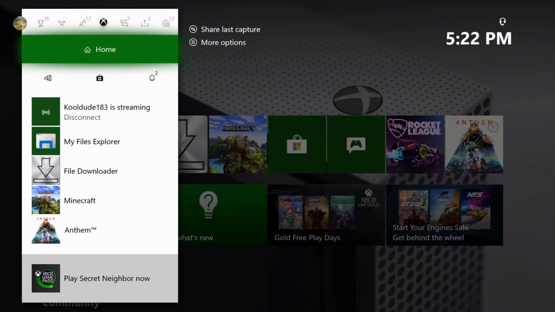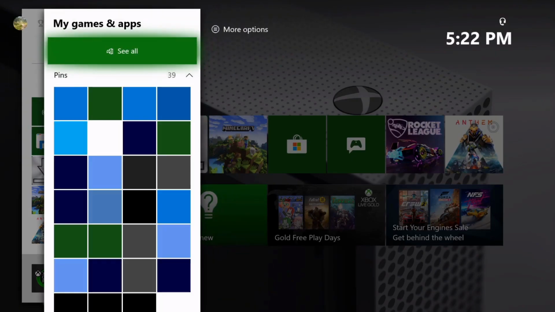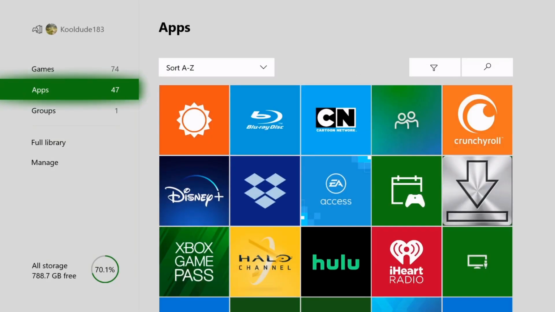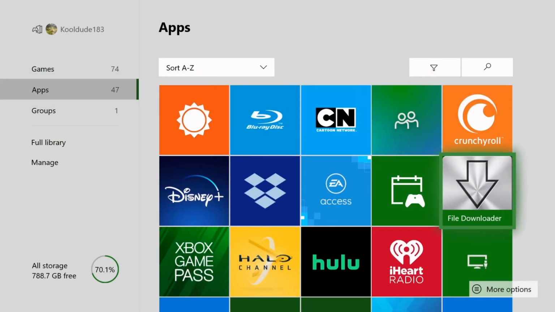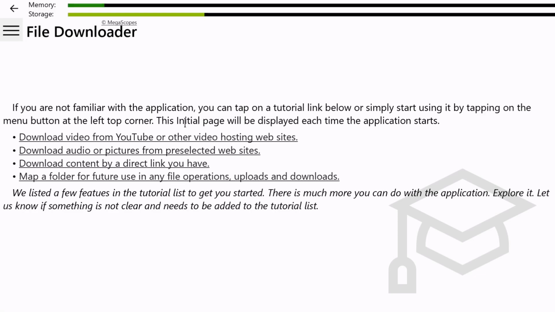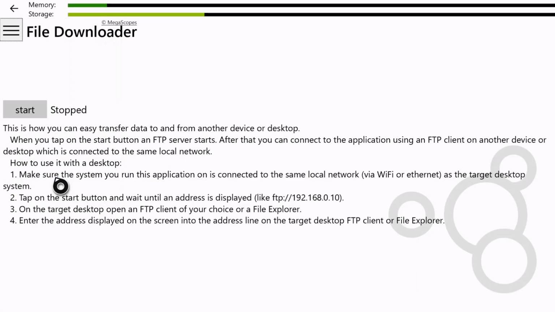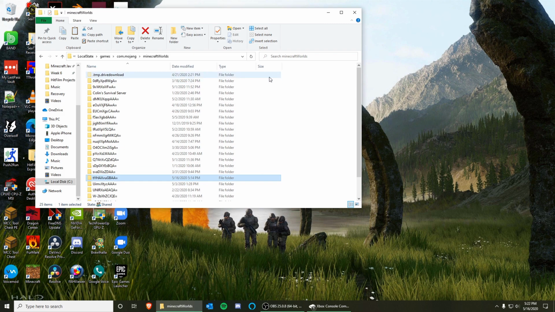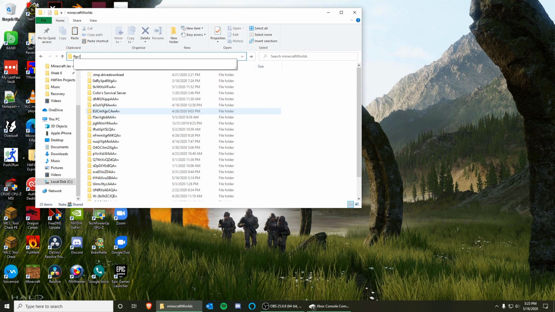So once you have switched to your Xbox One, go to apps. Now go to File Downloader. Now once that loads, click on the menu button here. Now click on Server, and click Start. Now we're going to type in this address on our Windows 10 computer. So switch over to your Windows 10 computer, click on the address bar here, and type in the address that was provided in File Downloader.